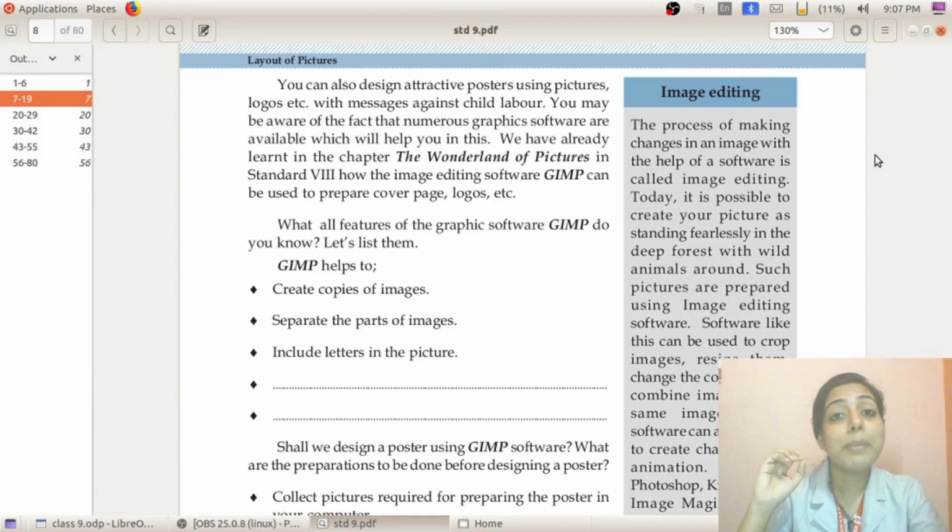Resize means what? Making an image smaller or bigger. That is what resizing, resizing or scaling. We can scale an image. And then we can combine 2 or more images. So these are all changes that is performed on an image. So such editing operations performed on an image is known as image editing.